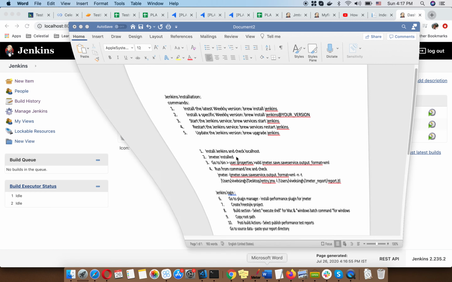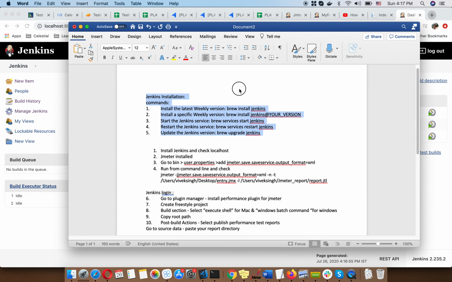So this is the very first prerequisite, just install Jenkins within your system and do a sign up. This part is done, like install Jenkins and check localhost. So this is working for me. The second step is JMeter should be installed. Definitely JMeter should be installed in your system.